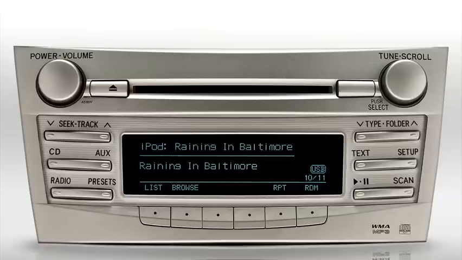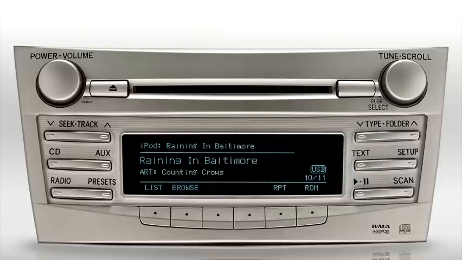Audio will begin to play automatically, and the display will show the title of the selection both at the top and in the center of the screen. Push the text button to add the artist's name to the center of the screen. Pushing text again will replace the artist's name with the album title. Pushing text one more time replaces the album title with the elapsed playing time for that selection.